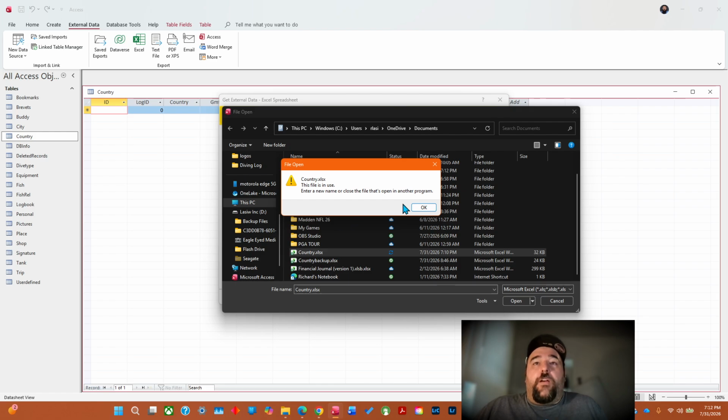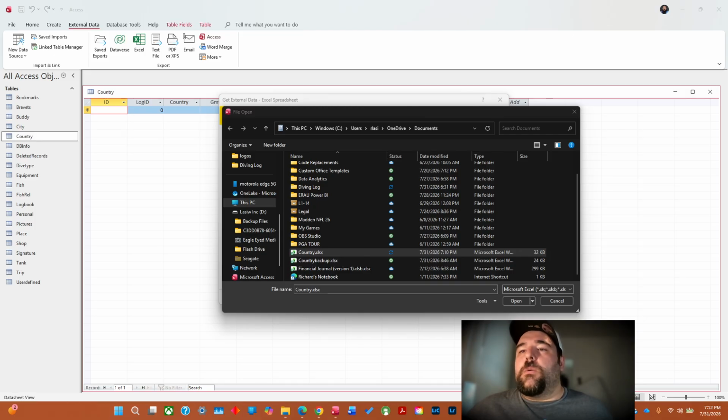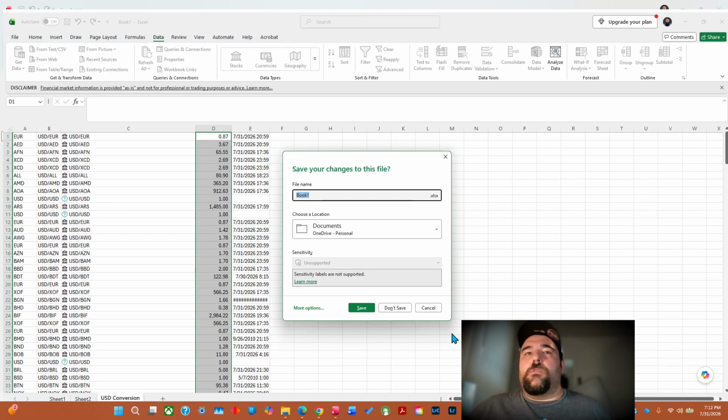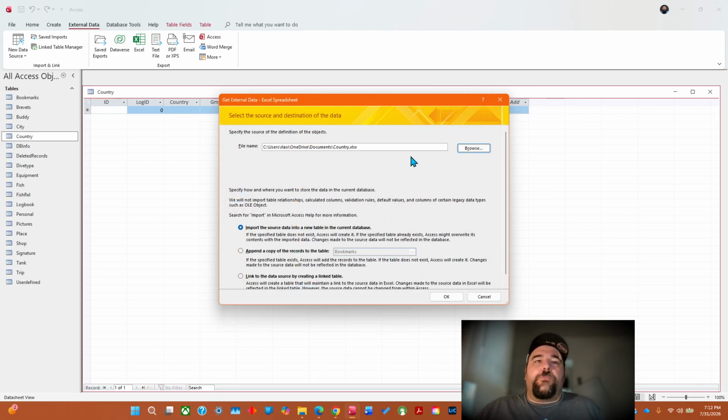Open that. The file is in use. Okay, so you want to make sure that it's closed. So we're going to close it. I'm just going to close this book too. Don't save. Okay, so now we're going to open that.